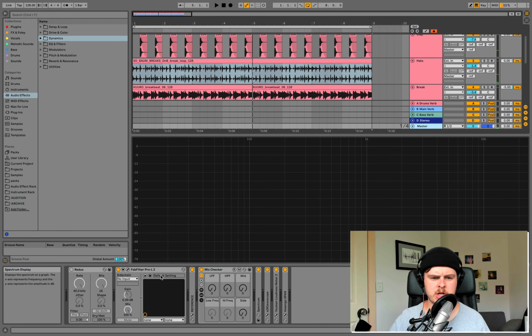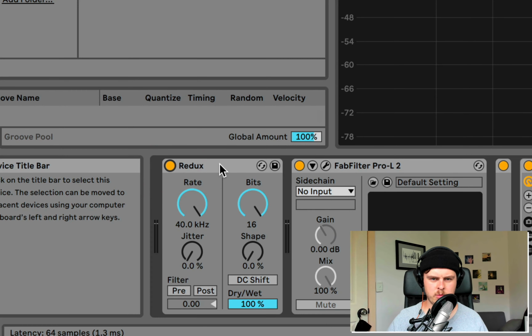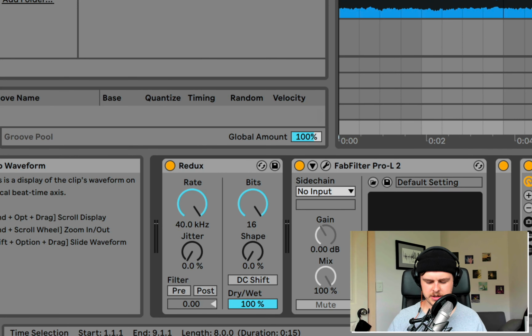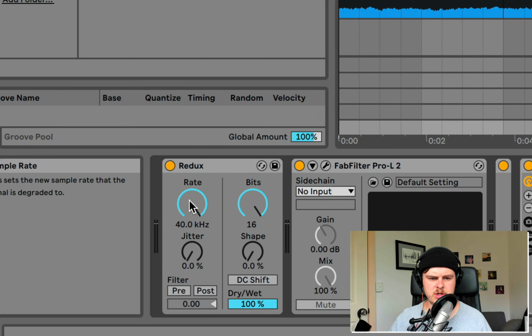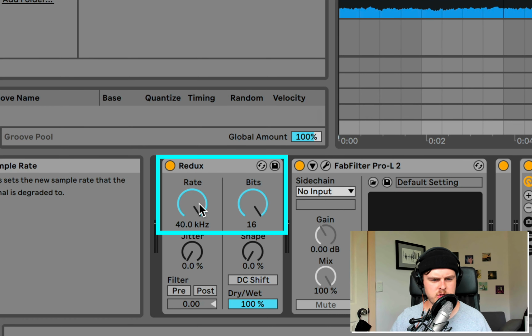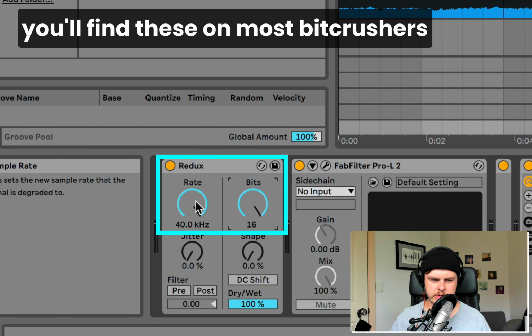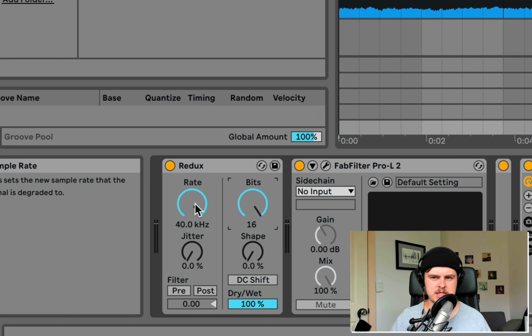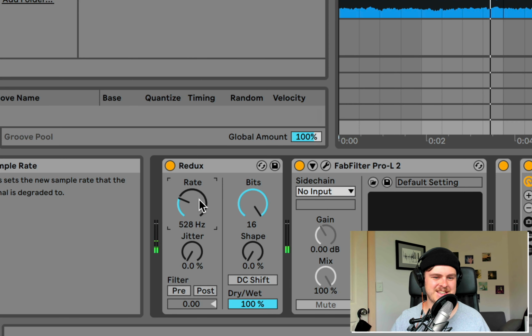And I'm going to chuck it on our master. And what we've got here, let me just get rid of this spectrum analyzer, is we've got a few different controls. The main two, this rate and bits knob. The rate basically degrades the sample rate, which is going to make it sound really glitchy. You guys are probably recognizing that effect by now.